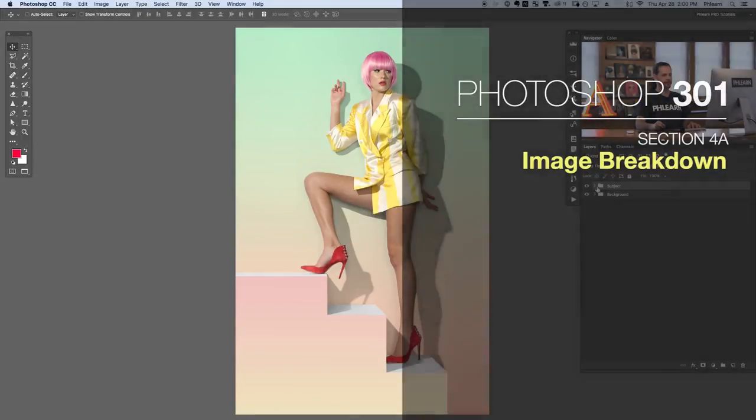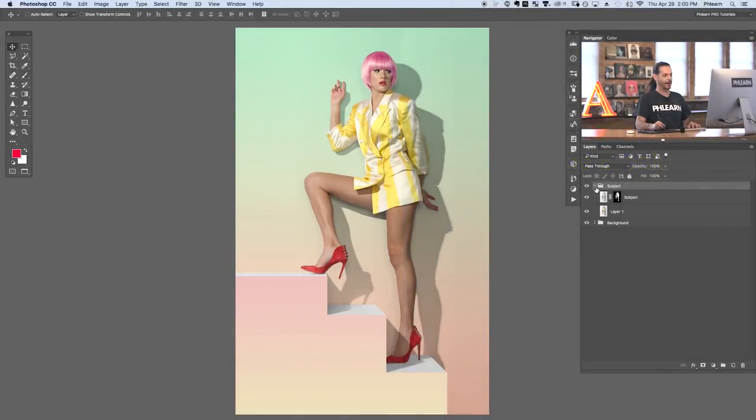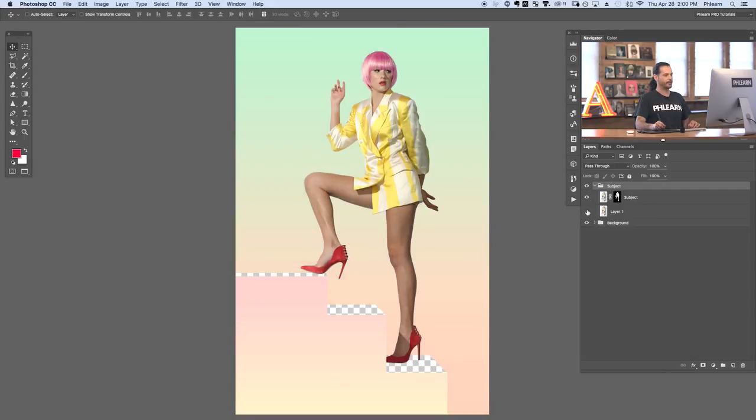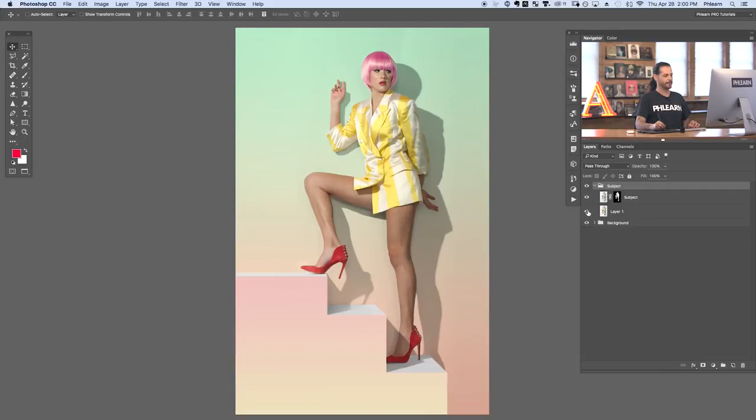So we've got two different groups here. We've got our subject group and our background group. Now our subject group, our first layer here, has a layer mask on it, and basically this is our subject cut out from her background. On this layer it's just my subject. Now on the layer underneath we have our entire image, our subject, the stairs, and the shadow.